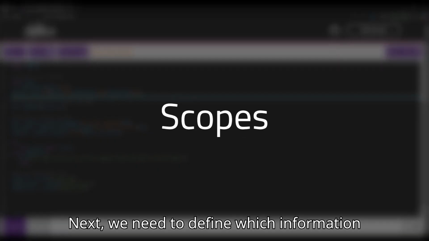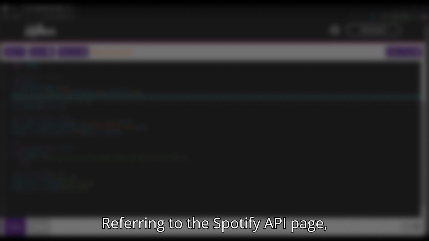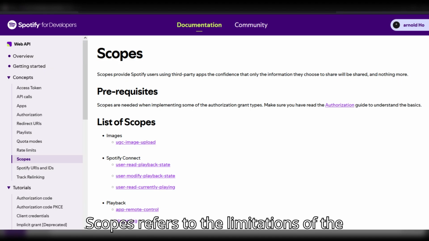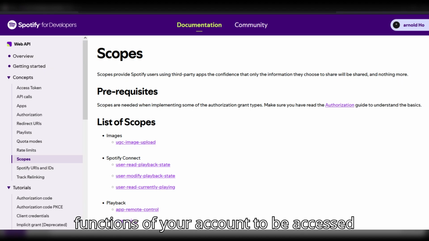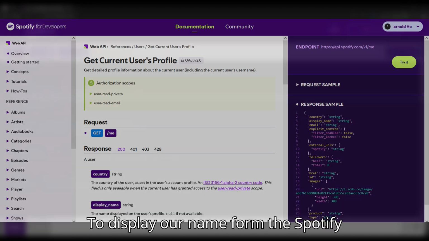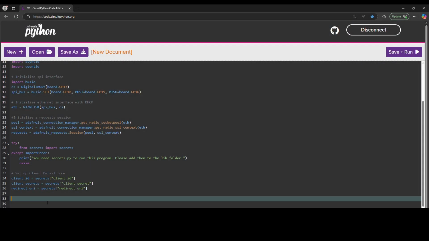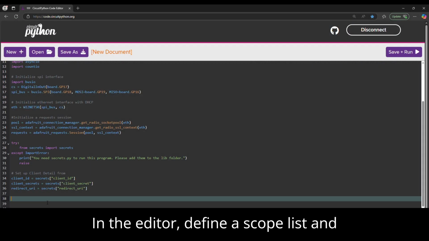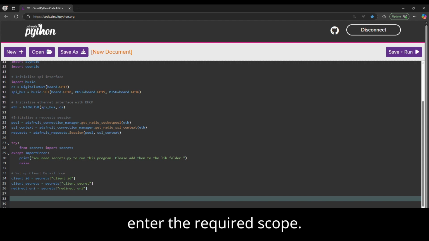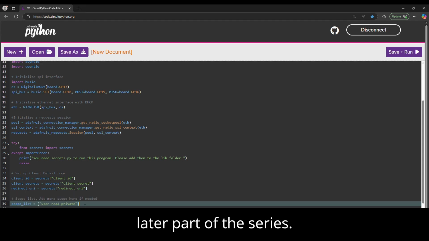Next, we need to define which information we would like to obtain from Spotify. Referring to the Spotify API page, scopes refer to the limitations of the amount of information or the number of functions of your account to be accessed or used by third-party programs. To display our name from the Spotify account, we only need the user-read-private scope. In the editor, define a scope list and enter the required scope. We will need to add more scopes during the later parts of the series.